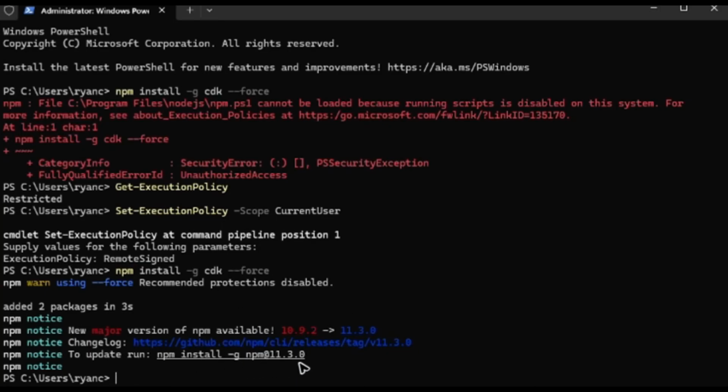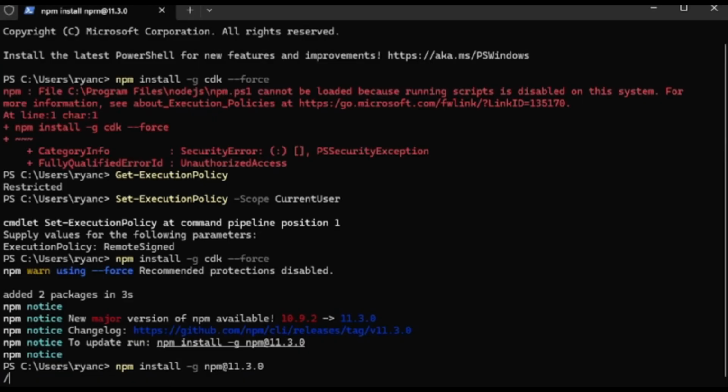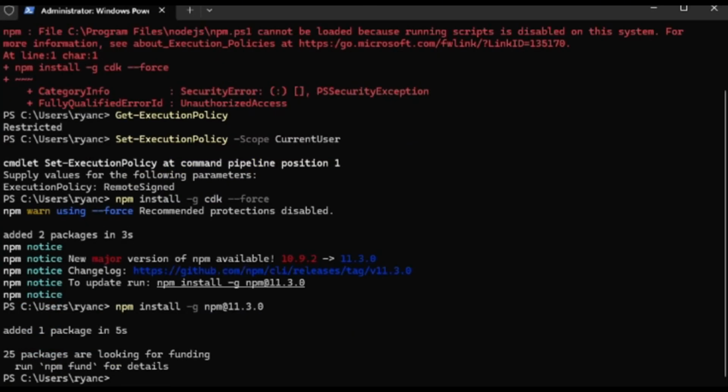If you want to update it to the latest version, as you can see here, we have 11.3.0. Just type in npm install, basically copy it, -g npm@11.3.0 and hit enter. Now wait for it. And type in npm fund.